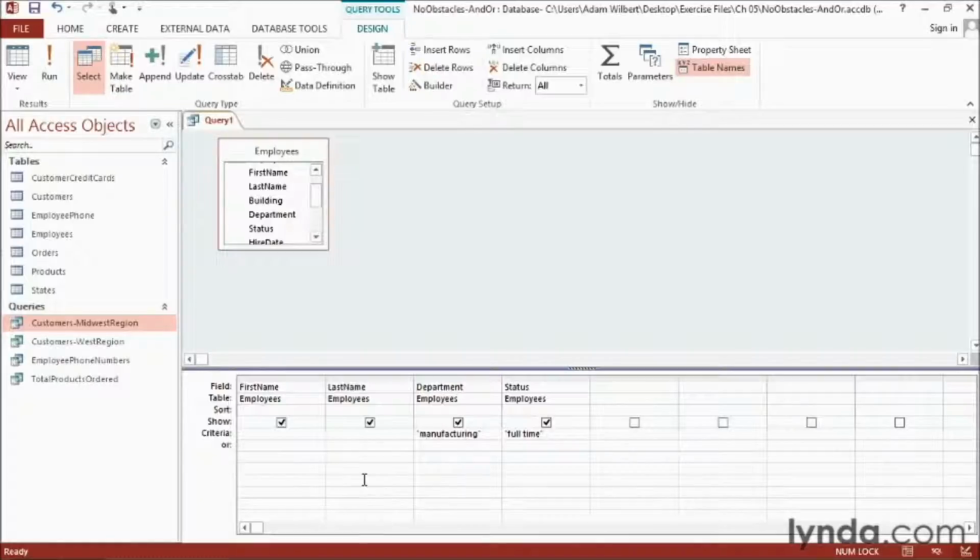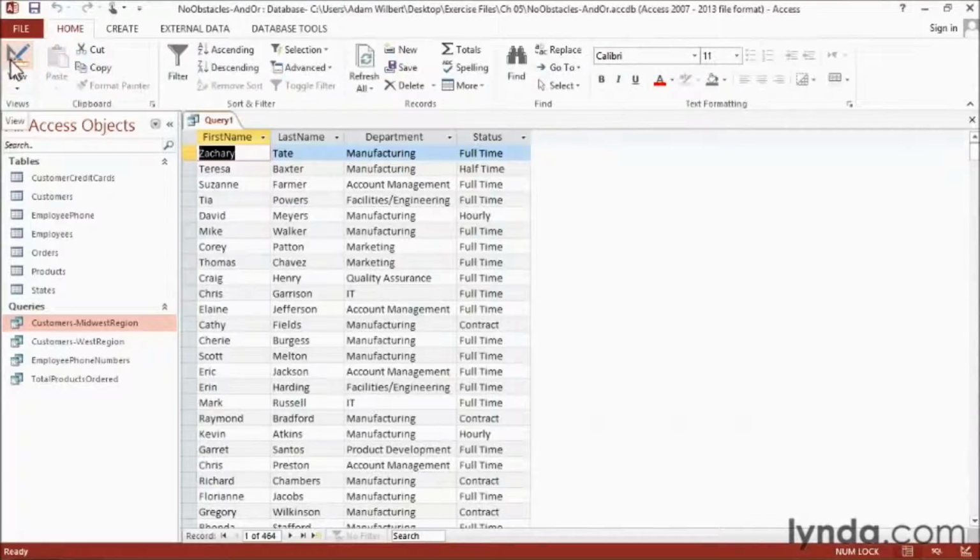So if we move full-time from this line up here, I'll just delete over that, down and move it to the OR line here, remember to type in the quotation marks, full-time, quotation mark. If I run this query, we'll see a different result. Now I get a total of 464 employees that are either in the manufacturing department, or that are full-time, or possibly both. Let's switch back and explore a little further.